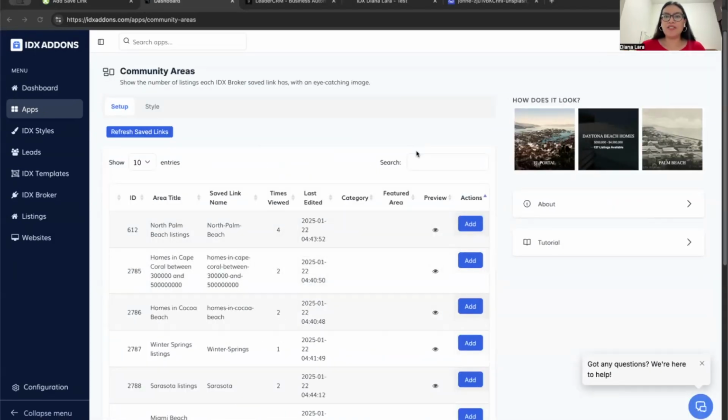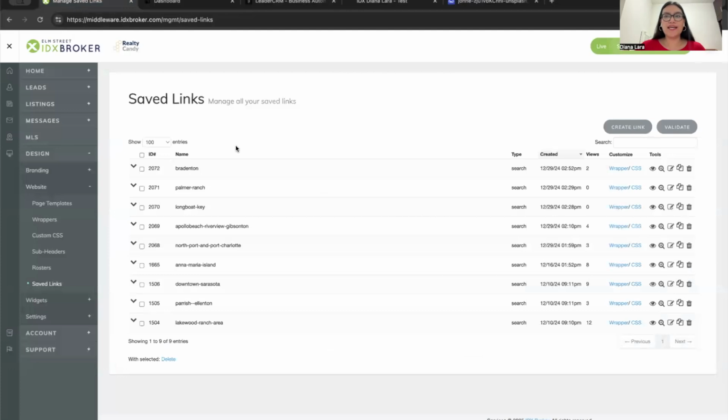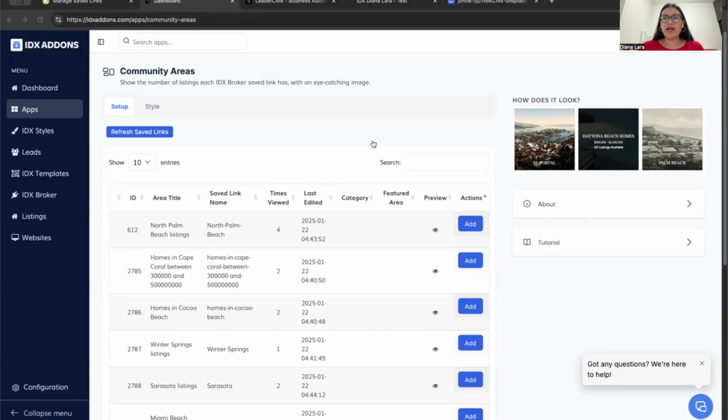The community areas widget integrates with IDX Broker saved links. So you need to have some saved links created before you use this app. To create saved links, you can do that inside your IDX Broker account. If you go to design, website, and saved links, you're going to have the option to create a saved link right here. Once you have your saved links created, they're going to appear in this section for the community areas app. Right here's where you're going to choose which of the areas that you have created saved links for are going to be part of this widget.